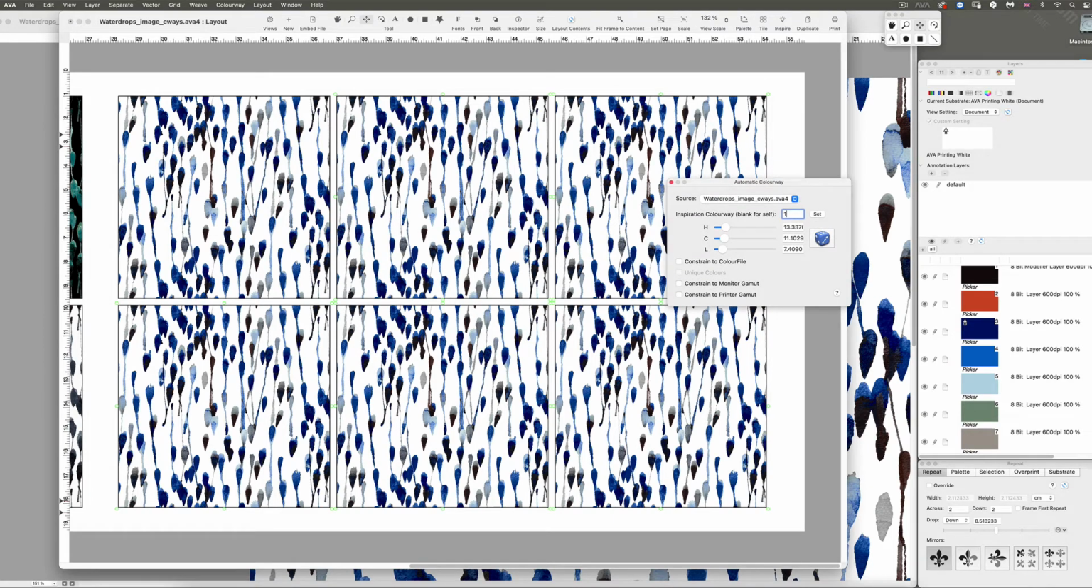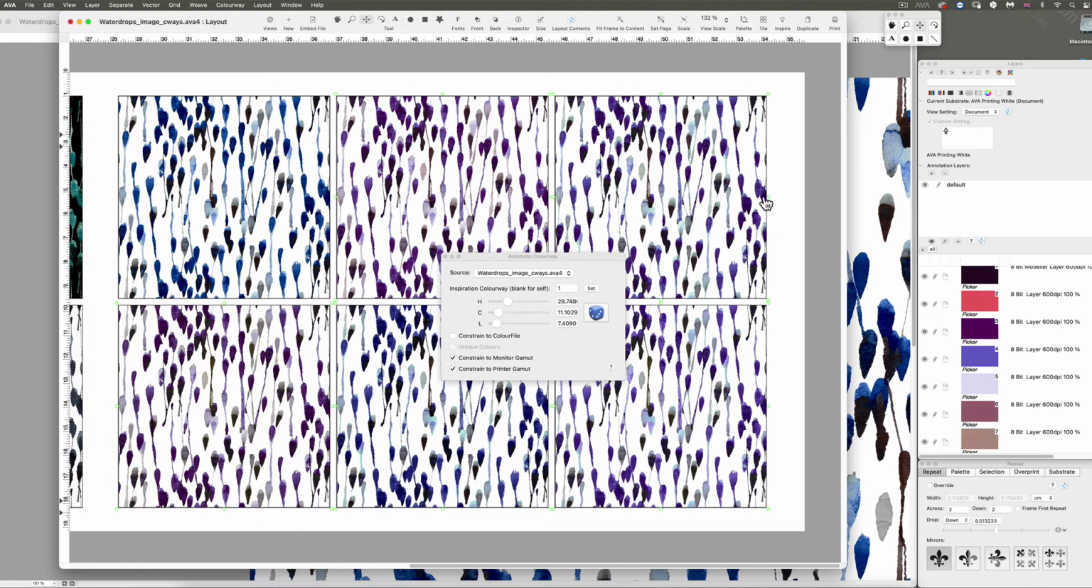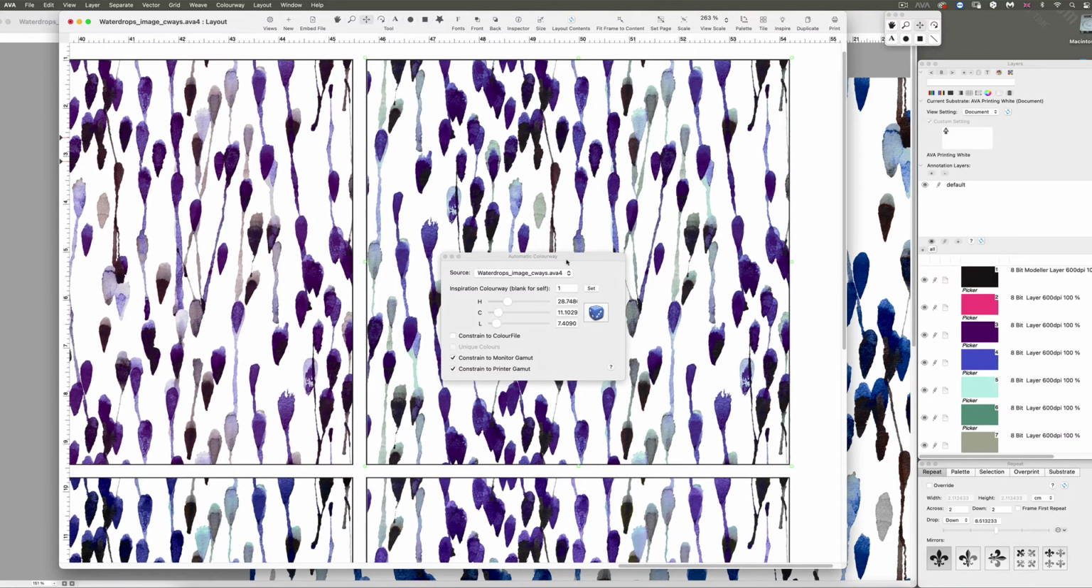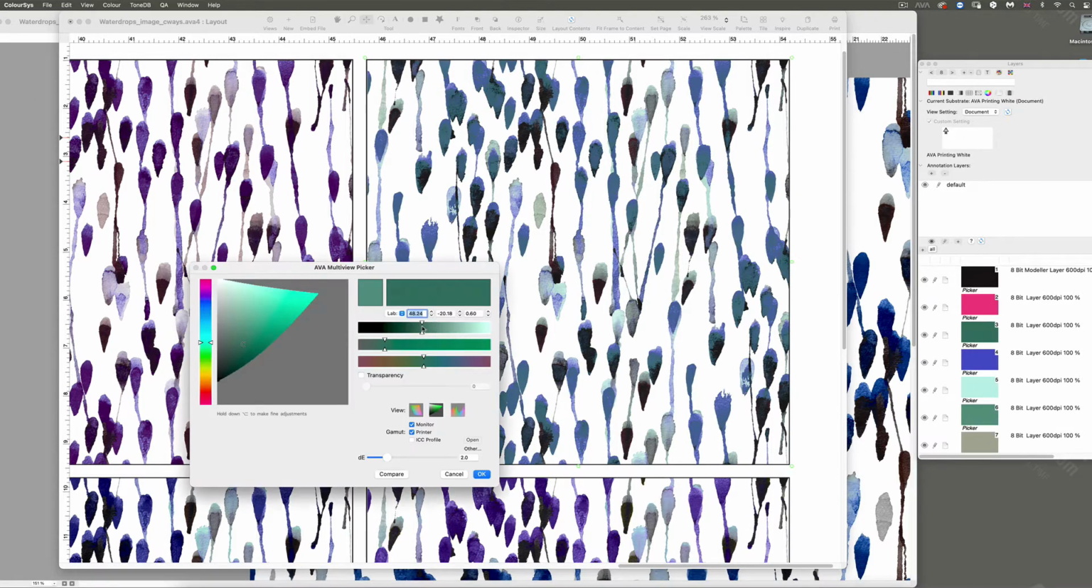And here we have our Inspire window. We can choose the colorway that we want to use as inspiration. We can even constrain our options to monitor and printer gamut to make sure that all the colors we're being offered are actually printable and visible for us. And then by clicking on the dice, I'm offered a wide range of colorways that I can adjust with the HC and L slider.